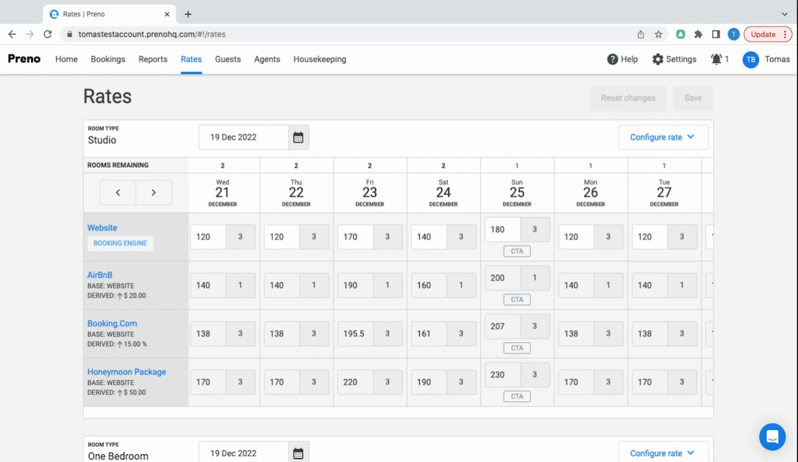I can have different rates for each of these and have them linked to make sure that my website is the cheapest place to book. So I've set it up so that Airbnb is a derived rate of $20 more, Booking.com is 15% more, and my honeymoon package is $50 more. Now, you can set up dollar or percentage amounts higher or lower to have these derived rates.